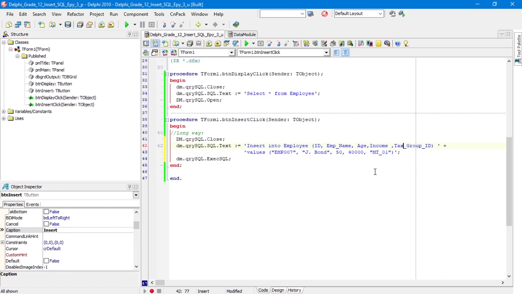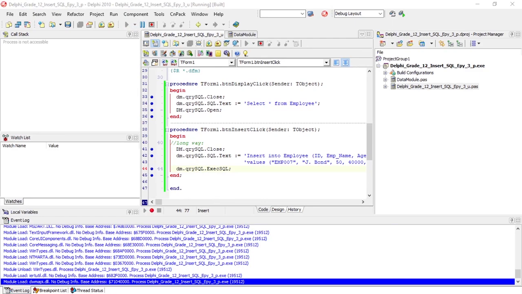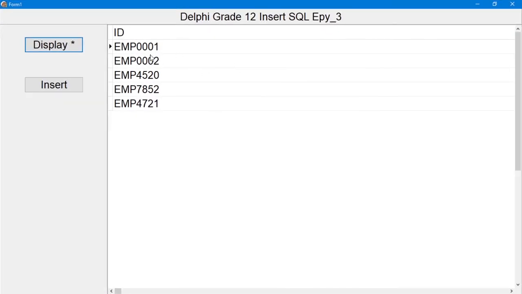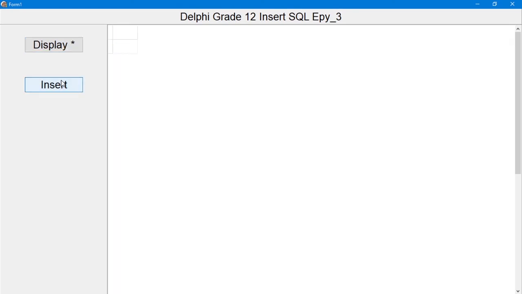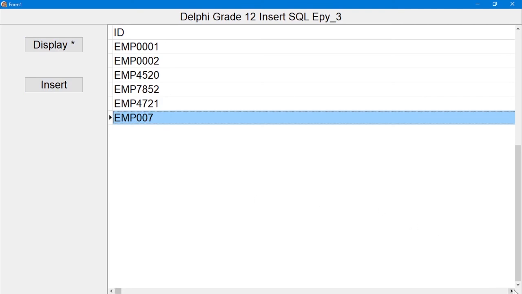Values: EMP007, J.Bond, 50, 40,000, MT01. So let's save and run. Okay, so now that we are running our program, let's first display. As you can see, there's all our values. If we insert, takes them away. If we display again, here you can see 007 has been added.